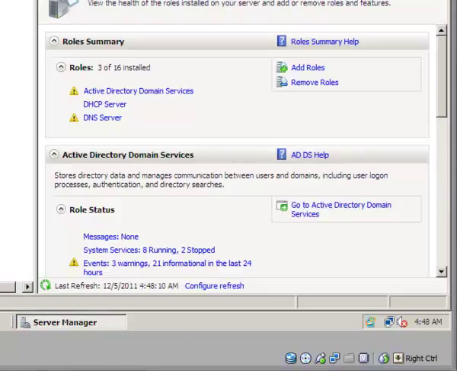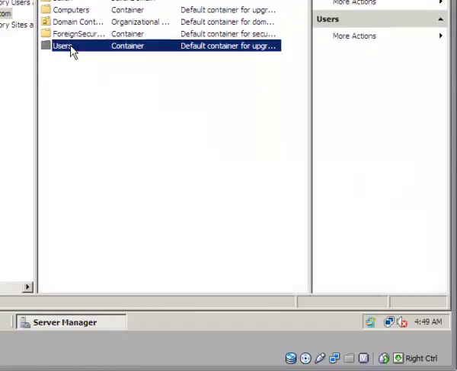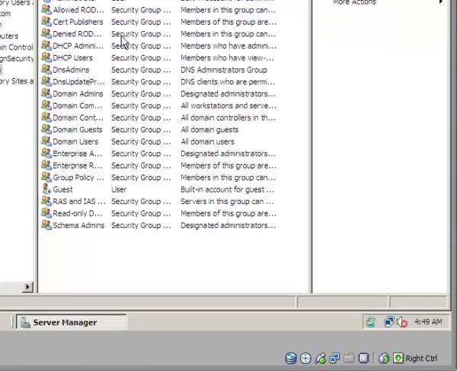Okay, the scope was completed. So now we're going to go into roles. Actually, you can see the DHCP server here. You can go into the roles. When you go into the roles, you see the DHCP server here. Alright, if you go into the Active Directory users, you go into the compact, and you go into users, you would see the DHCP administrator and DHCP user.